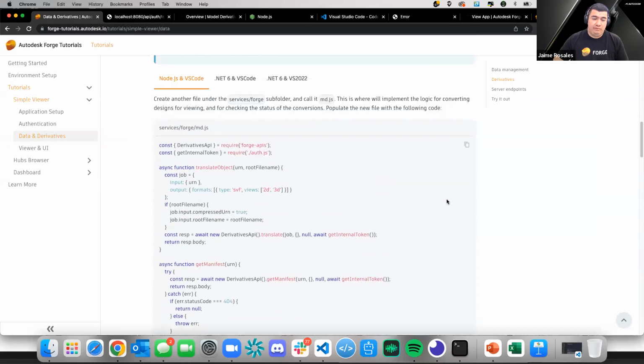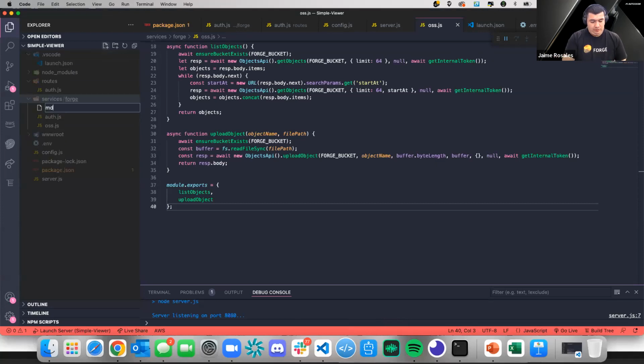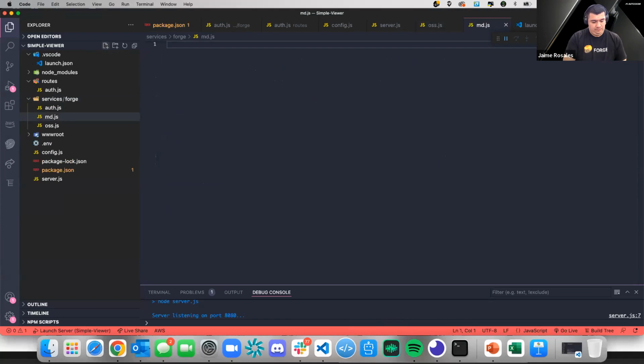the logic itself. So again, we're gonna copy this and we're gonna go into services, Forge, and then we're gonna create the md.js file. So we are in Forge md.js.